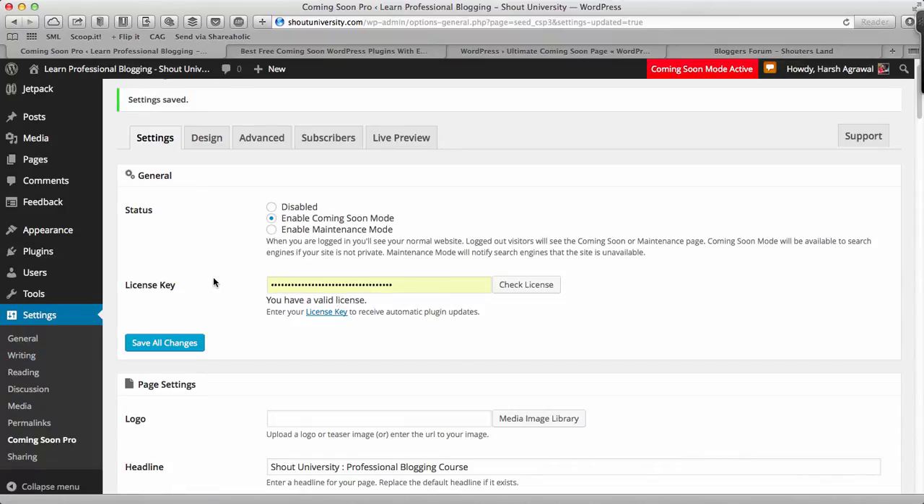This is very important because whenever they launch an update, you will be the first one to get it automatically. Now, when you activate the plugin, the general status will be disabled. You can click on enable coming soon mode, because that's what you need. Or if you already have a live website and you're making some changes, you can click on enable maintenance mode, and all the visitors coming to your website can subscribe to your email updates. I'll get back to that soon. First, let me show you how this plugin works.